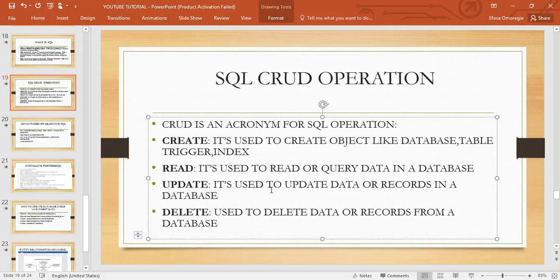And we can use SQL as well to delete records or data in the database. So now that you know this, what else, what are the advantages? So why do you now need to learn SQL? Are there benefits, advantages? What will this SQL enable me? What would I stand to gain?